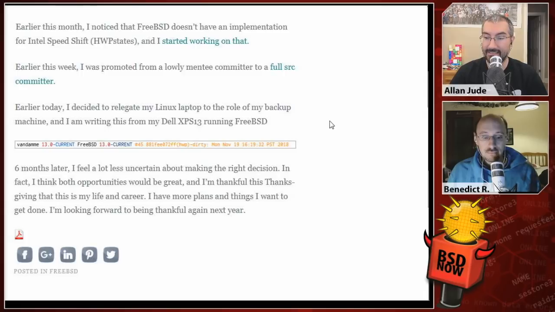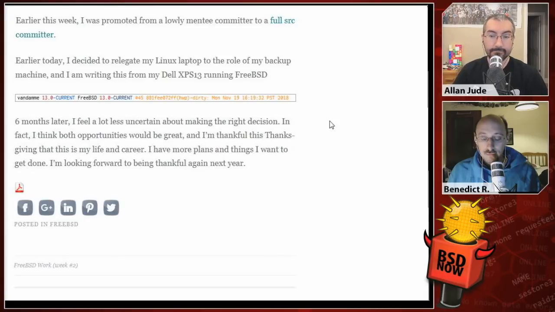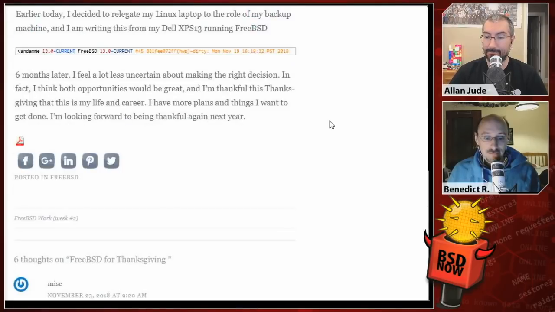And earlier today, I decided to relegate my Linux laptop to the role of backup machine, and I'm writing this from my Dell XPS 13 running FreeBSD 13. Oh, great. So he says 6 months later, and I feel a lot less uncertain about making the right decision. In fact, I think both opportunities would be great, and I'm thankful this Thanksgiving that this is my life and career. I have more plans and more things that I want to get done, and I'm looking forward to being thankful again next year.